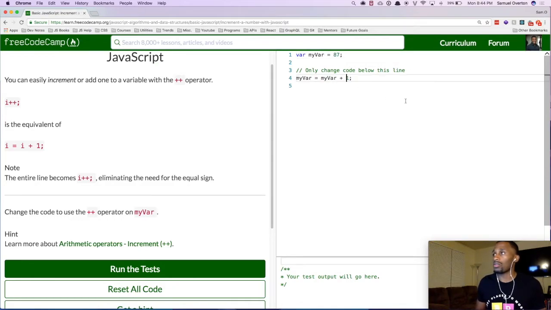Change the code to use the ++ operator on myVar. So we'll just do myVar++, and that should be it. It's really simple. So it should go to 88. This variable should be 88.